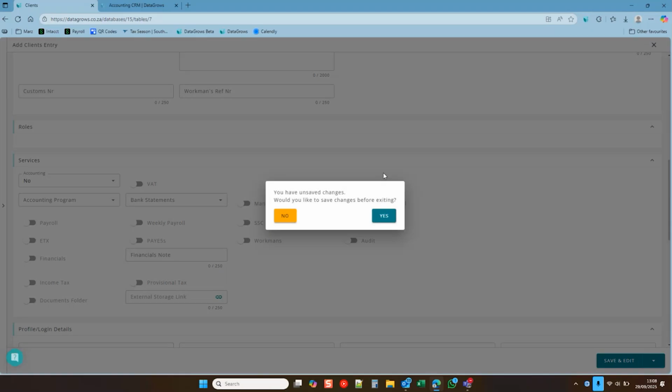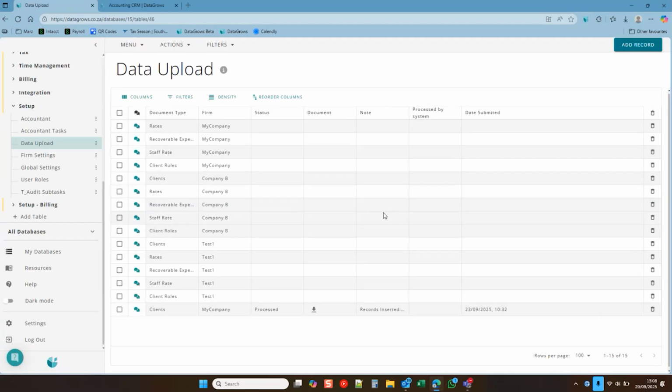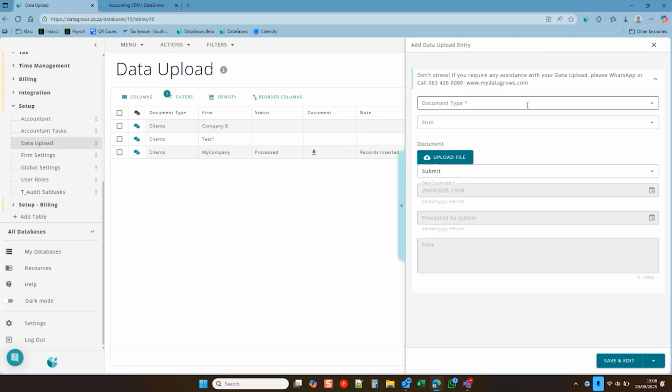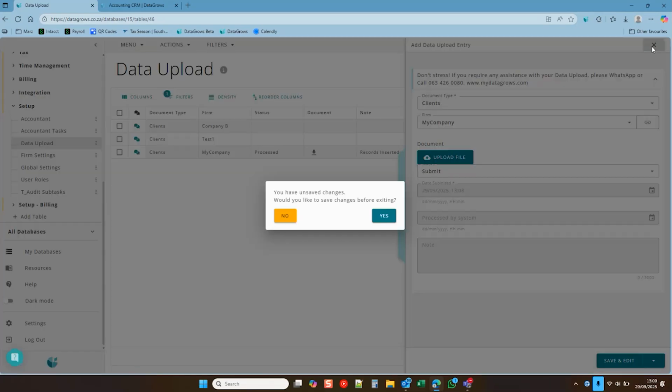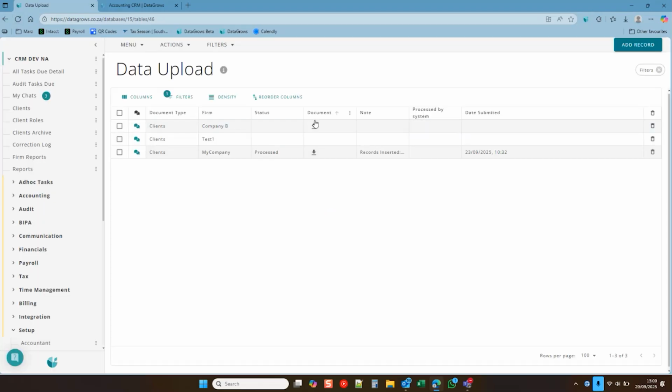If you have a whole host of clients, the way that you can get them into Data Grows in bulk is via the data upload screen. Here you will click add record, choose the client's document type, choose your firm name, and then you will simply check the checkbox for that record and then go to the action generate Excel. This will then generate the Excel template for you to download in the document column.